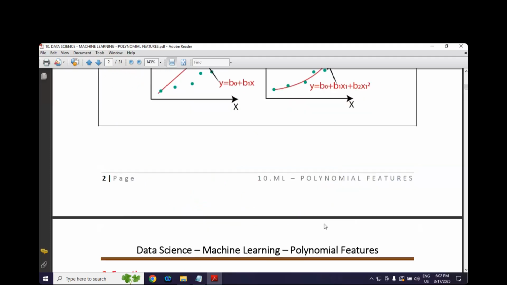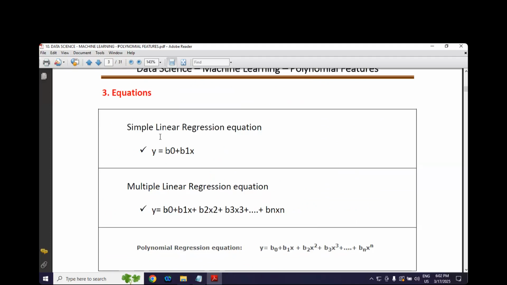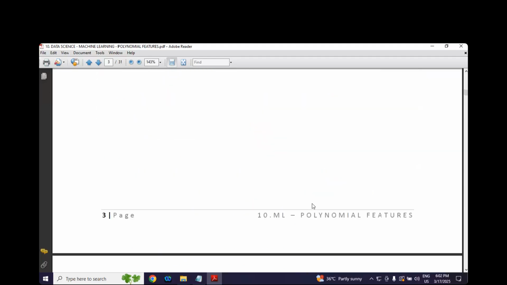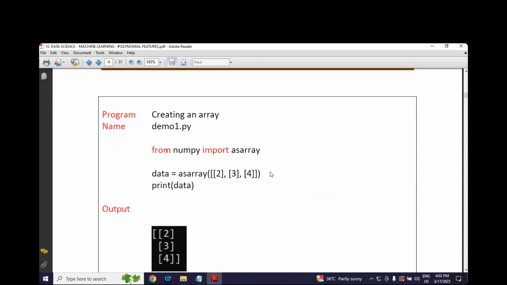This is the theory. There are some formulas you also need to understand. Simple linear regression: this is the formula, y equals b0 plus b1 of x. And multiple linear regression, this is the formula. Polynomial regression: for every feature, you will get something to the power, an exponent. Yeah, let's continue. We are good to go.